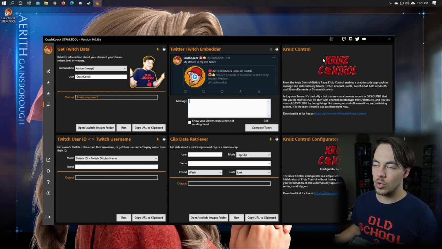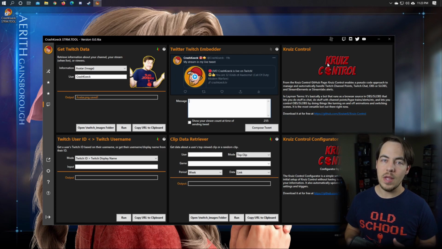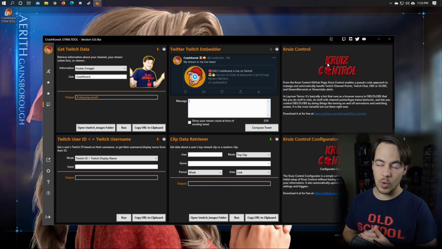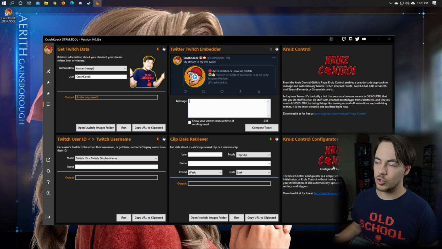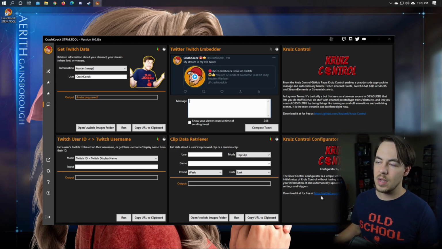Now, like I said, Kruiz control is the preferred bot to use with this, although you can use it with pretty much any other bot. Kruiz control is just super powerful and super flexible, and it works wonderfully with this program. So it's probably the best option out there. But if you're comfortable with another bot, that's totally all right as well. If you set up Kruiz control, there's the Kruiz control configurator, which allows all the settings to be easy when you put them in. You don't have to worry about anything. And then if you need to retrieve any other data from Twitch, these are also here.